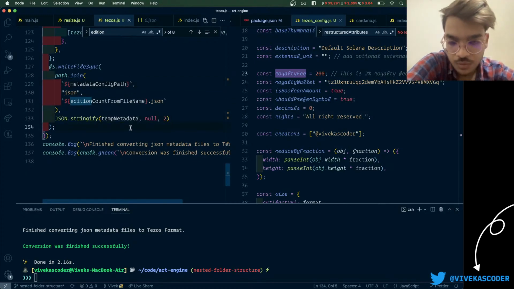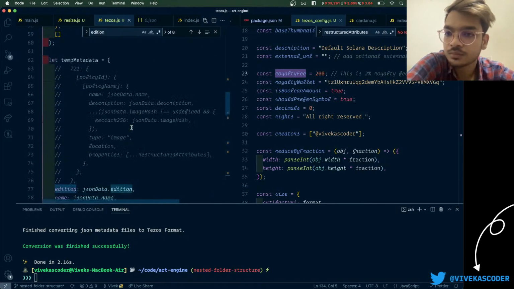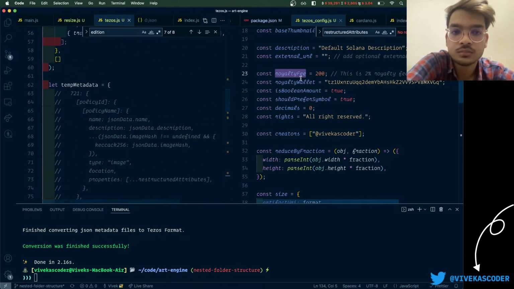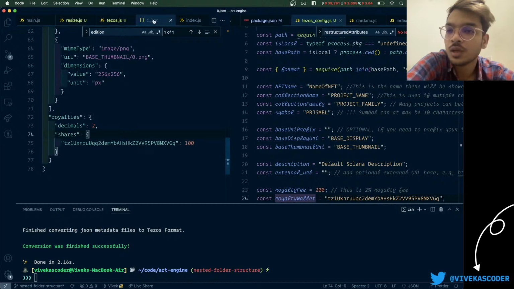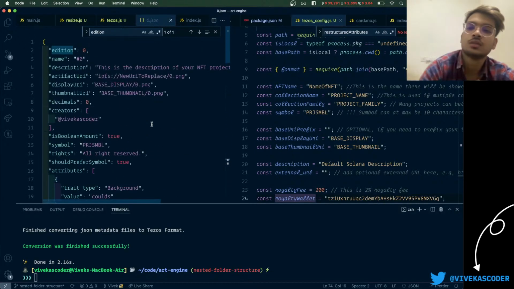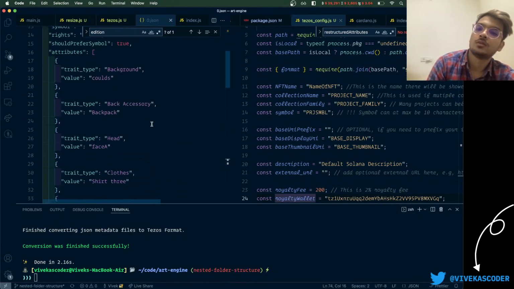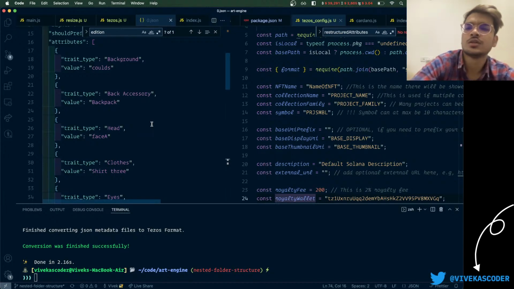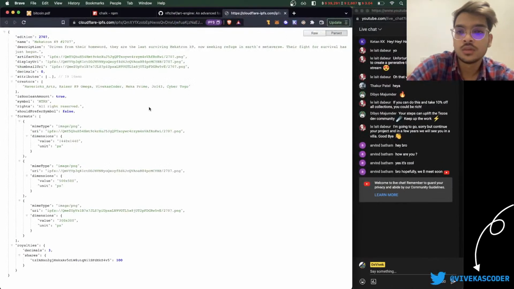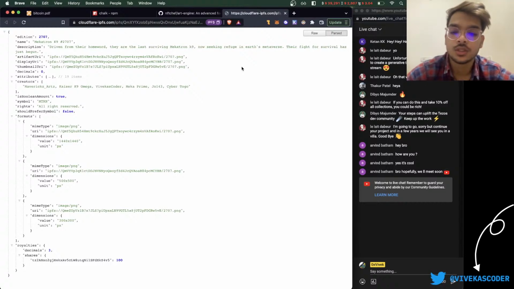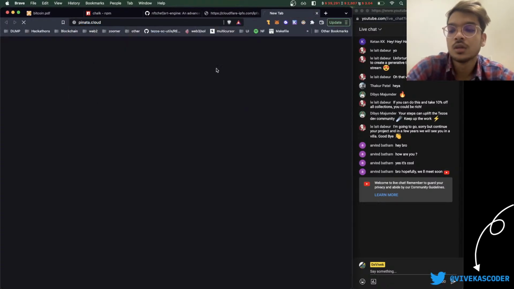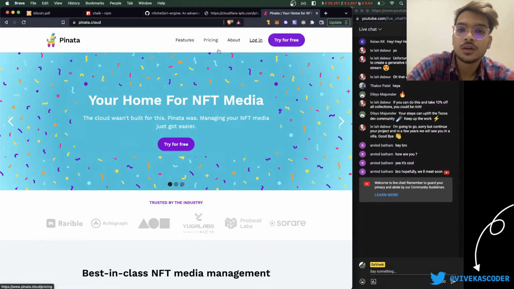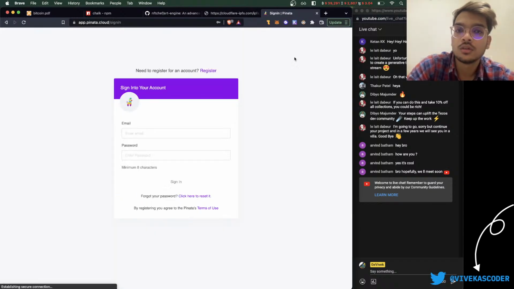Is there anything else we need to worry about? I don't think so. We have attributes, trait type. Everything looks good. So let's open Pinata Cloud and deploy the generated artwork. Login.